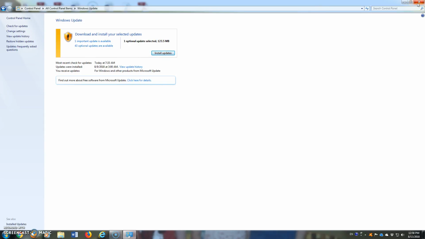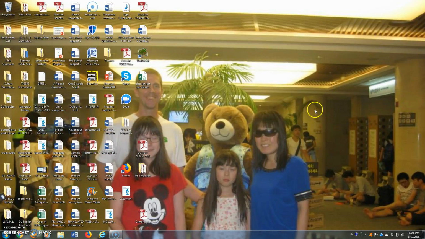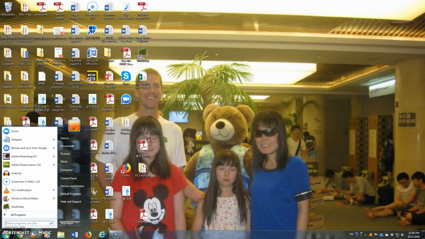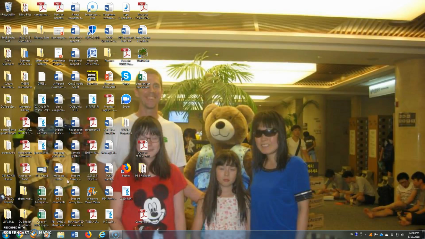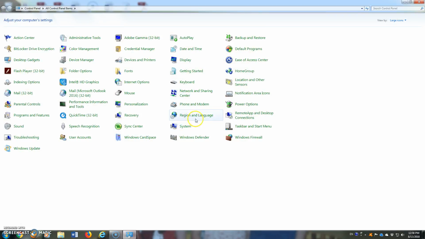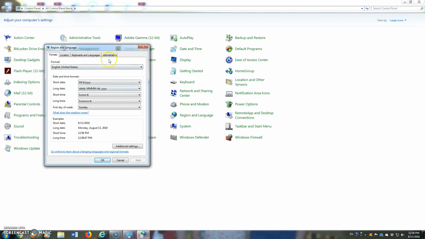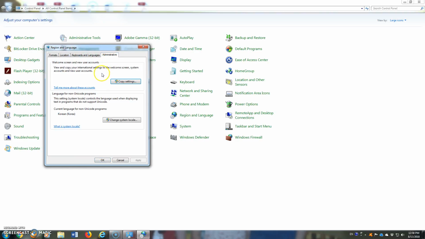Okay, once that is done, I also want to make sure that I have my region and language settings correct. I'll go to Control Panel. From Control Panel, I'll go to Region and Language. And then in this section, I want to go to the far right tab at the top, Administrative. And down here, Language for Non-Unicode Programs. I want to make sure that this is set for Korean.